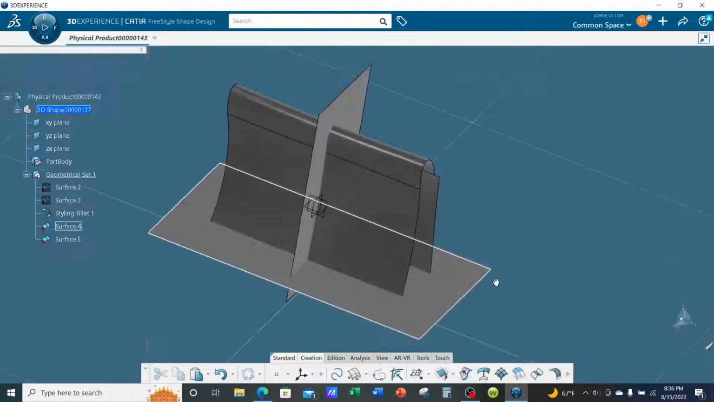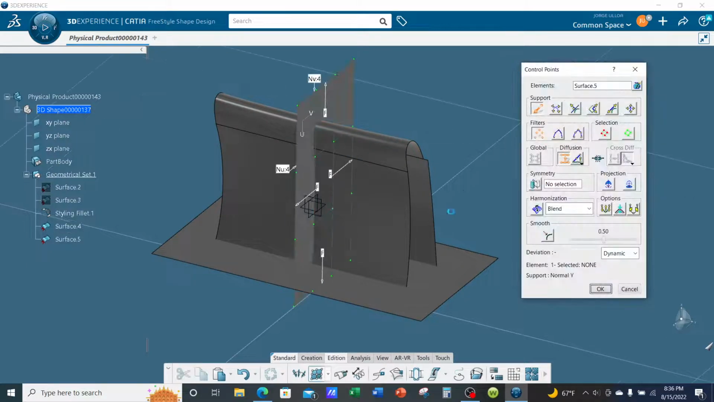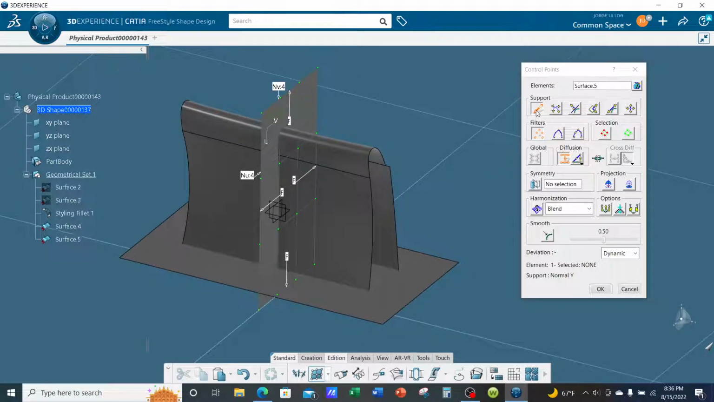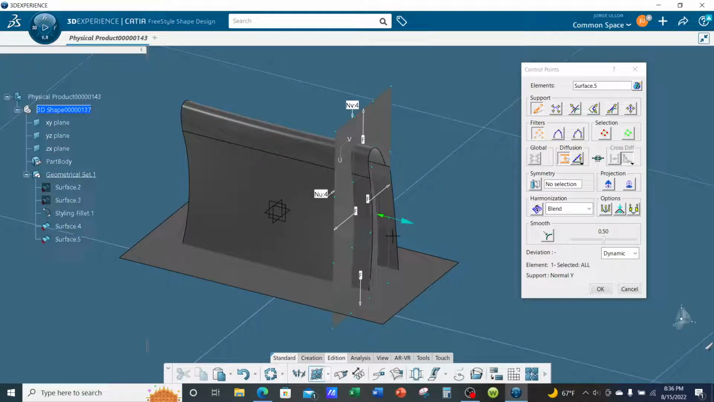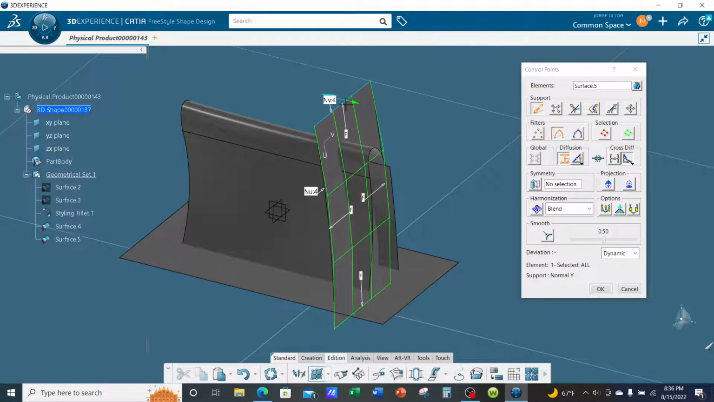And I'm going to move it outward. So let's use control points. Go normal to our privilege plane. Select all points, and let's pull outward. Then what I'm going to do is use the wireframe and pull this inward a little bit.